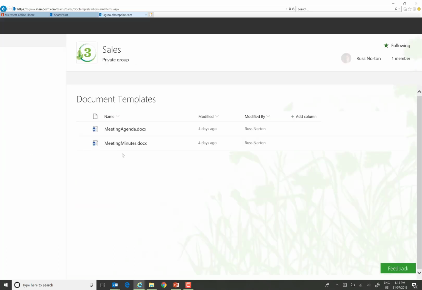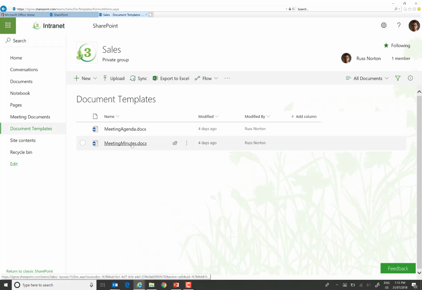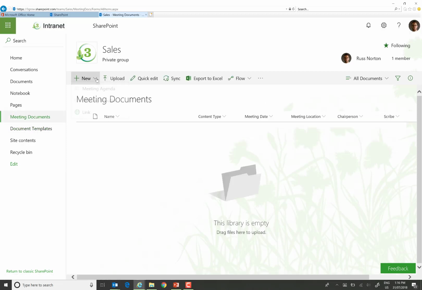Within the document templates library, I have uploaded the document templates for agenda and minutes. And as I mentioned, I have already assigned the agenda template to the agenda content type. We'll then see the result of that within the meeting documents library, where I have assigned those two content types to that library.